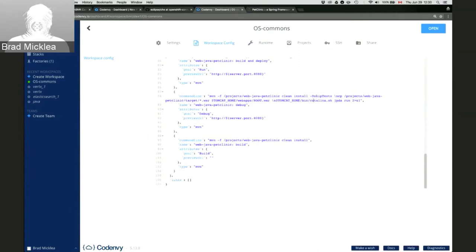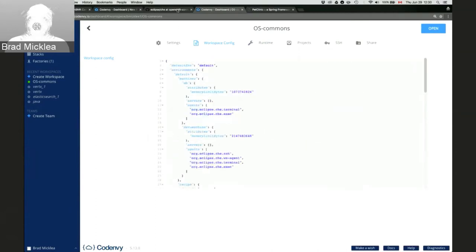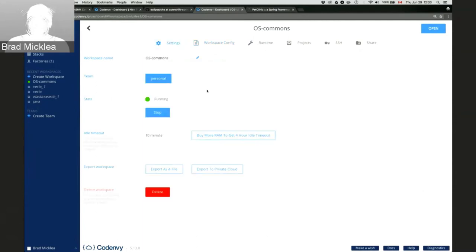So the other way I could share this is simply by taking this config, copying it, and sending it to somebody in an email or an IM, and they're going to get an identical configuration to what I have in every way, which is really good for quickly onboarding people or getting help from somebody else.